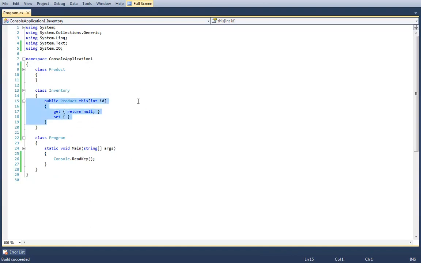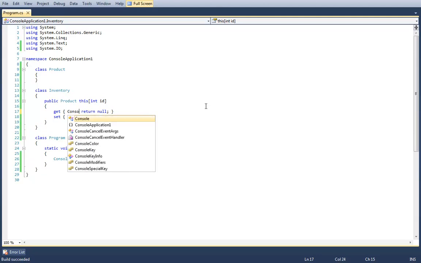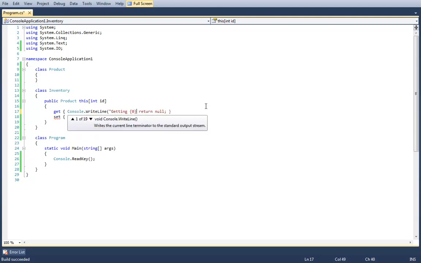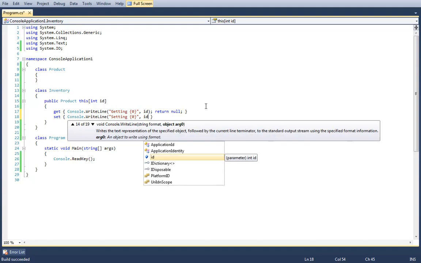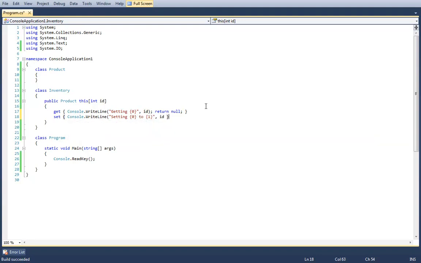That's it. By creating a property that has the name of this, followed by brackets, followed by a parameter list, we have a property that allows us to, well, do whatever we want with these parameters. So for example, I can say Console.WriteLine getting blah. And then I can say up here, Console.WriteLine setting blah ID to blah value.